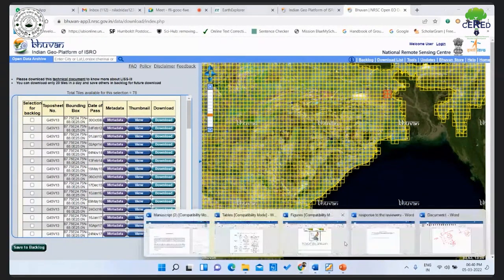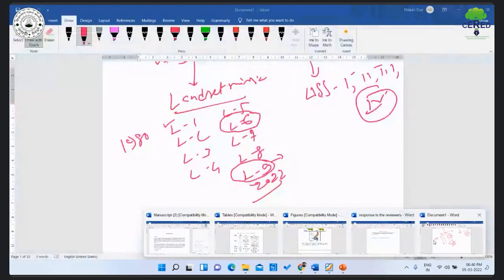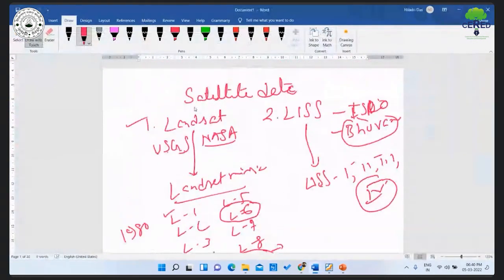So I am telling you about two types of satellite data. One is called the Bhuvan, and another is Landsat. Is it clear to all?